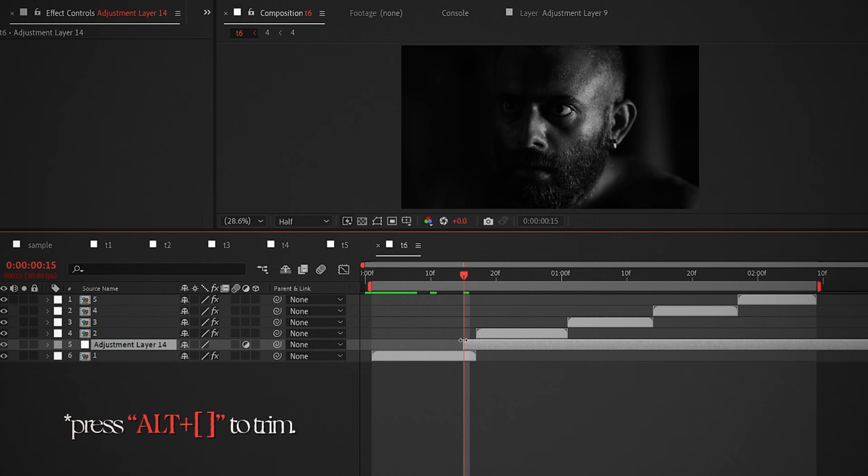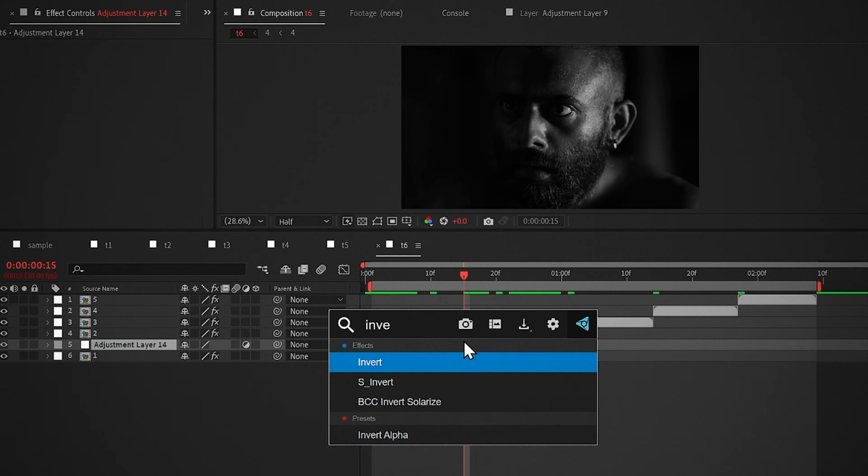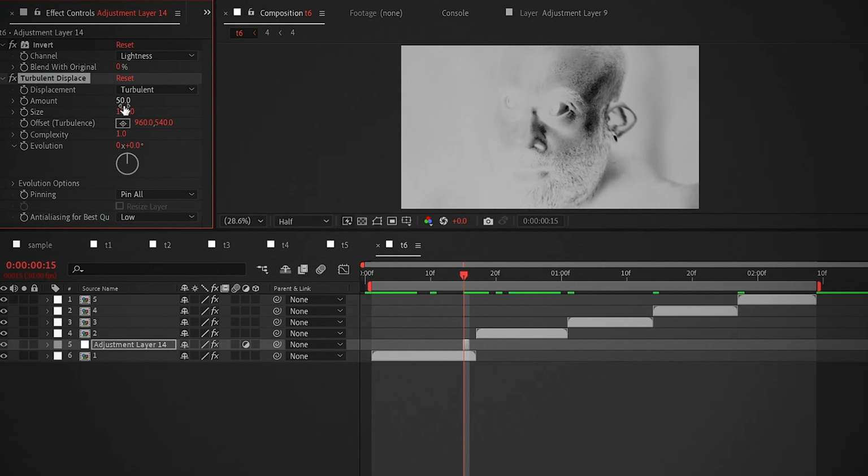Now for the glitch, add an adjustment layer and press the left and right brackets. Add invert and turbulent displace. Set the amount to 600 and the size to 5. Change the displacement type to vertical displacement.